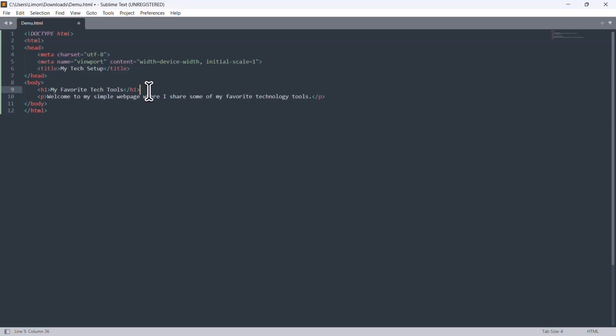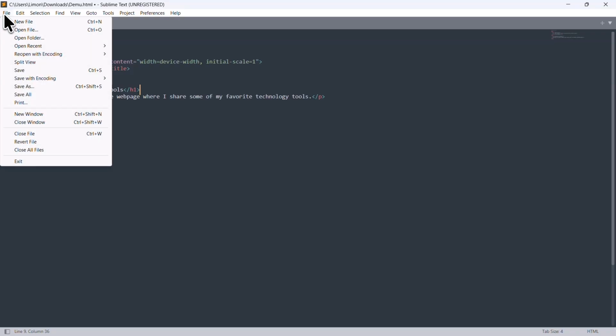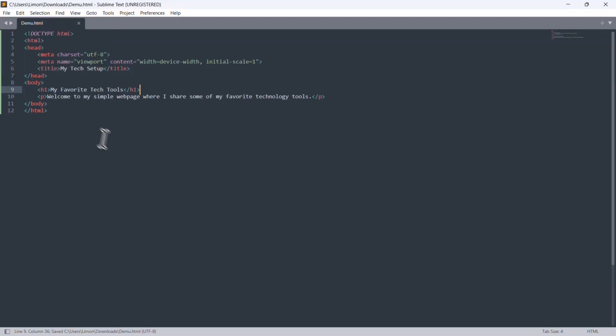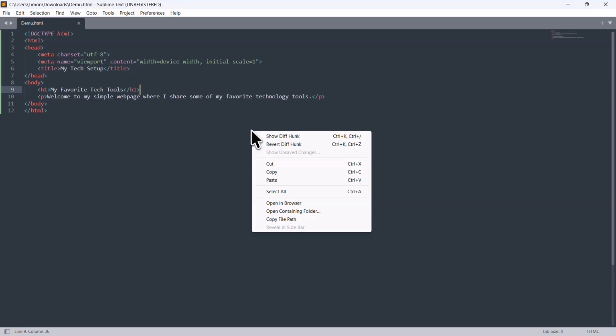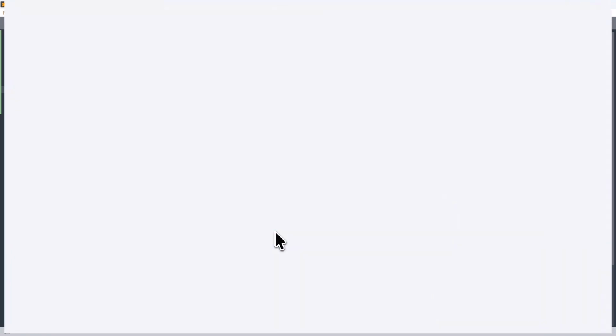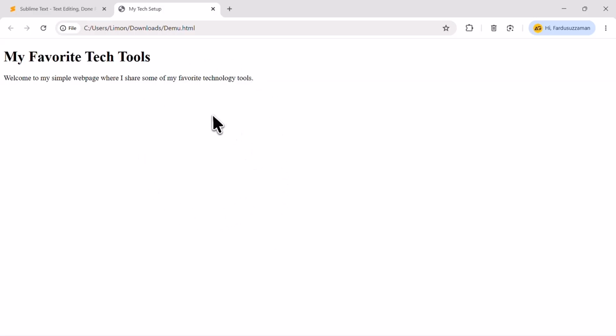Once you have finished making your changes, click File. Then select Save. Now let's open the web page in a browser. There is a quick way to preview it directly from Sublime Text. Right click inside the HTML file. Then select Open in Browser. Your web page will open in your default browser.